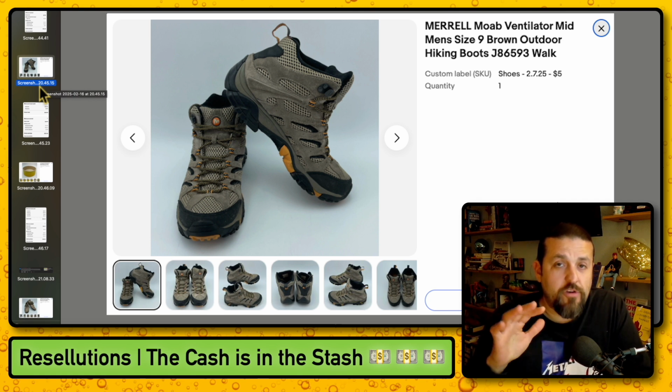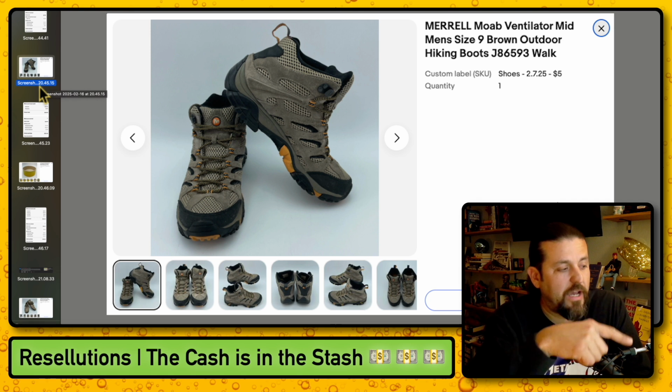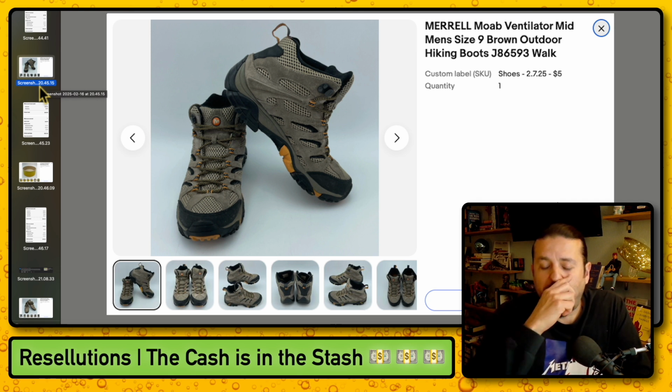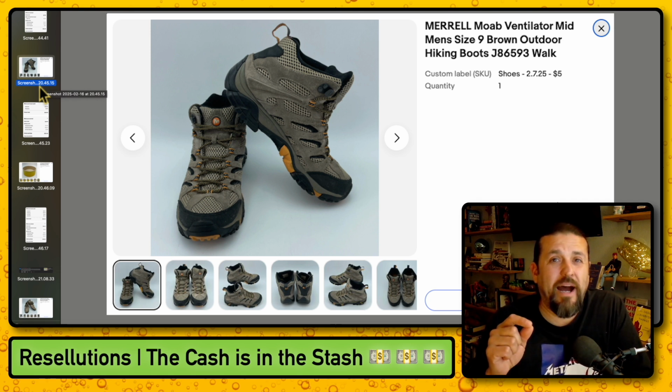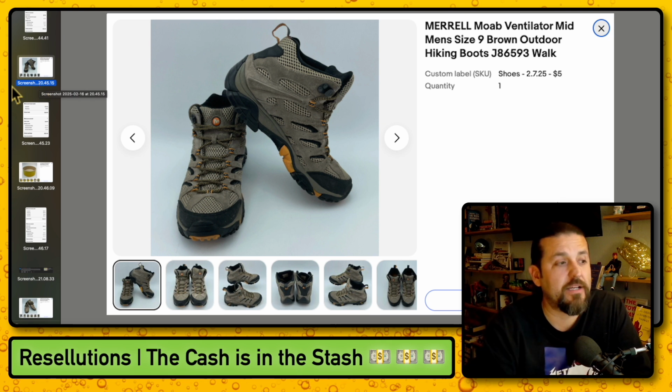My rule of thumb for shoes, by the way, and I'm going to show you because I have another shoe that's coming up. For shoes, if it takes me more than about a minute, a minute thirty, to clean them, I'm not picking them up because they take forever.